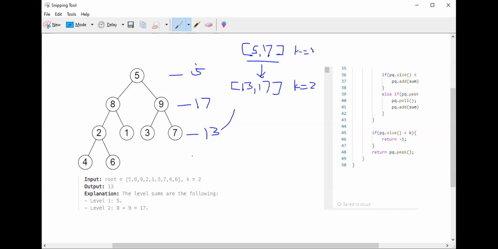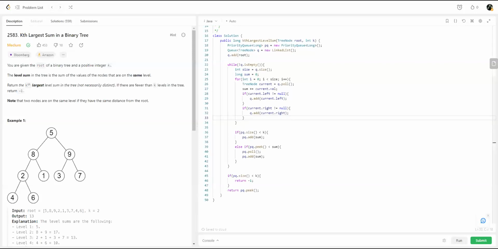And then we go for the next level. The next level is 10, but 10 is less than 13, right? So if it's less than 13, and the size is k, 10 is less than 13. It can't be our kth largest element, right? So what we want to do is discard 10. We do not add it. And then this is our final priority queue, which is 13 and 17. And then we just return the element at the top of the priority queue. Basically, that's it. So I hope it helps.